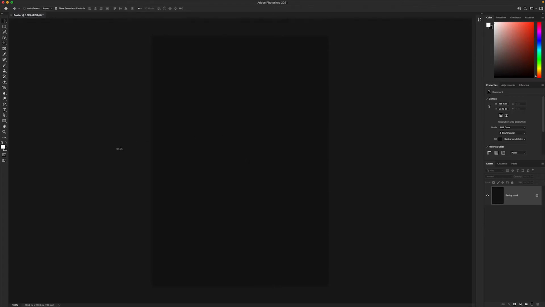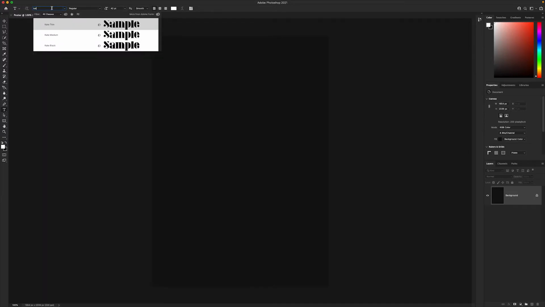Okay, so the next step is coming to the text tool. You click on the text tool, and you come to your text panel here. Then the font we're going to use is Kate for this tutorial, and you can check the link in the description to download the font. So say Kate, and I'll use Kate Medium.